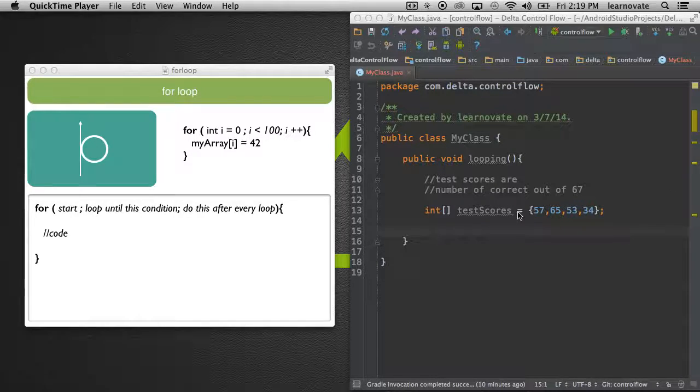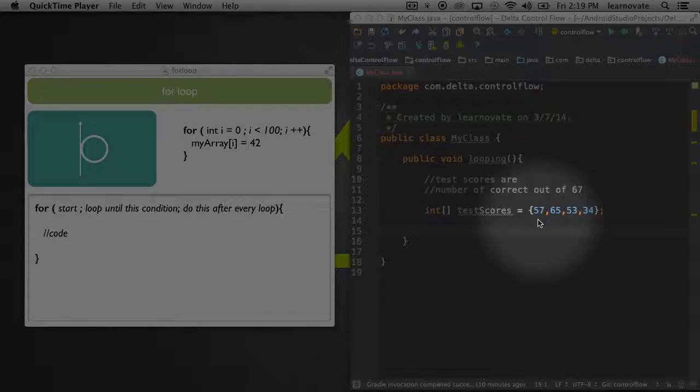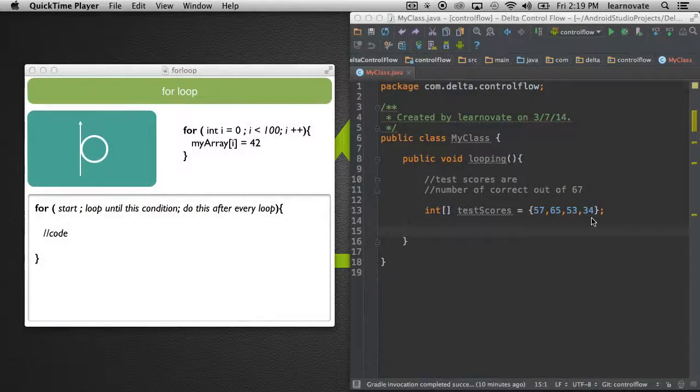So let's say I have this array of ints, and I want to take each one of these particular numbers and convert them to a percentage for test scores. Well, I can use a for loop to repeat the process for each element.